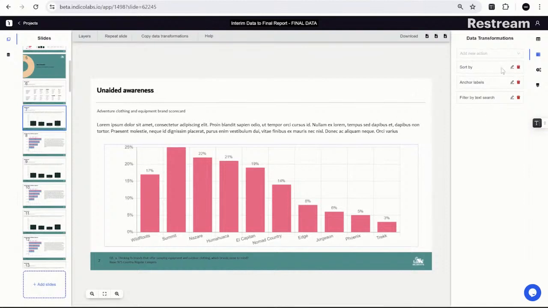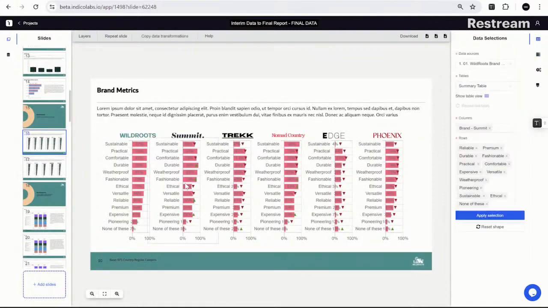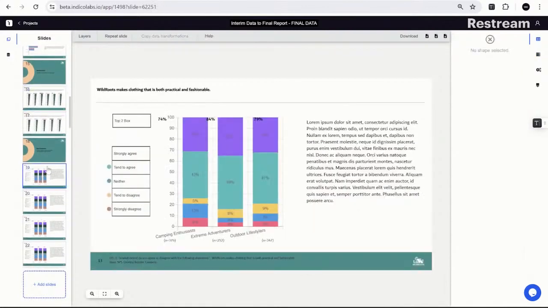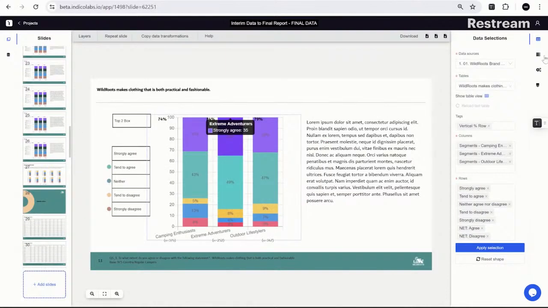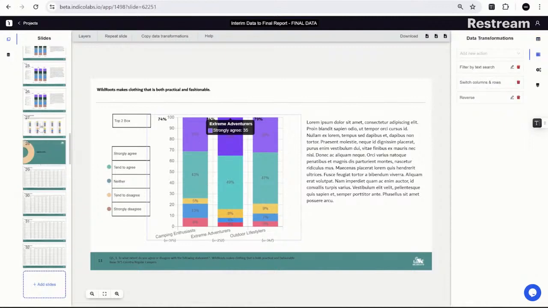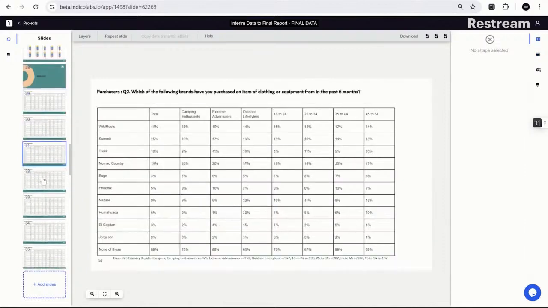So again, for this slide, for this chart, the sort by is going to be applied, the anchor labels is going to be applied, and then the filter by text search is going to be applied. And that's the same for the different sections in here too. For example, the brand metrics where we've done some SIG testing against wild roots. And then we have these statements with a bunch of transformations applied here to filter text, switch to rows and columns, and so on. And then we have an appendix section as well, which is just a bunch of tables, really. There we go.